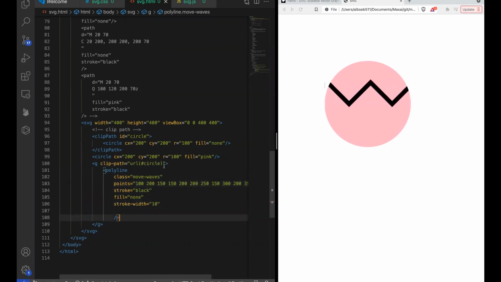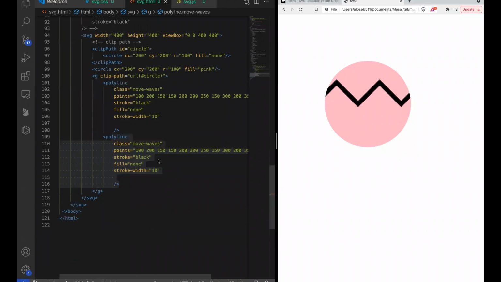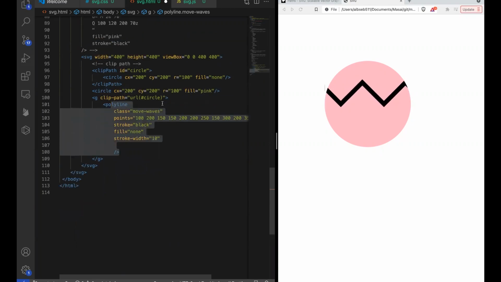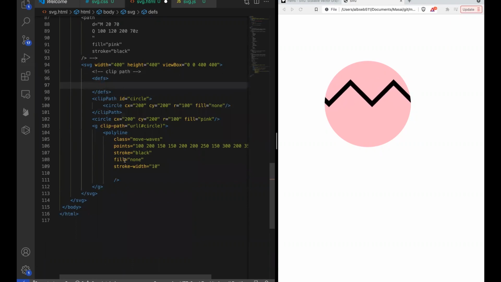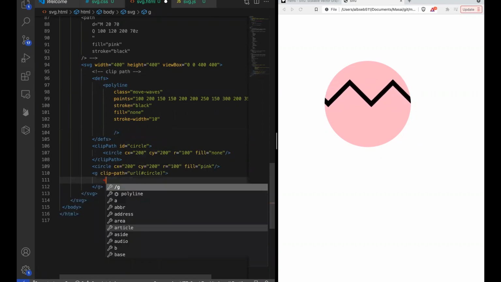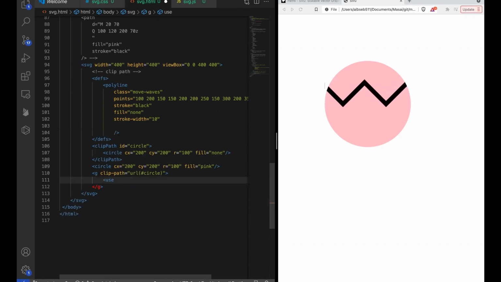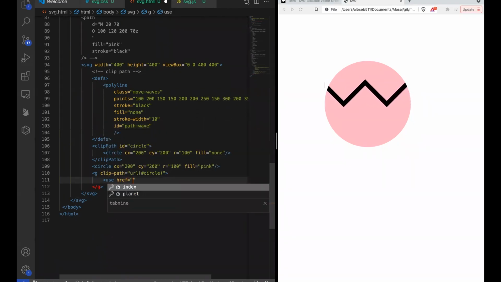Now, let's say we wanted multiple polylines. You might think that I have to sit and create this over and over again and modify these values, so that becomes very tough to work with. So you can actually create something called definitions for your tags, which you can use at a later point. And instead of this, I can just say use, and I can put an ID on this saying path wave, and I can use a use tag here and say path wave.